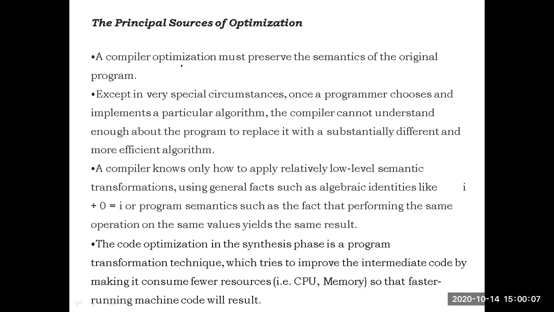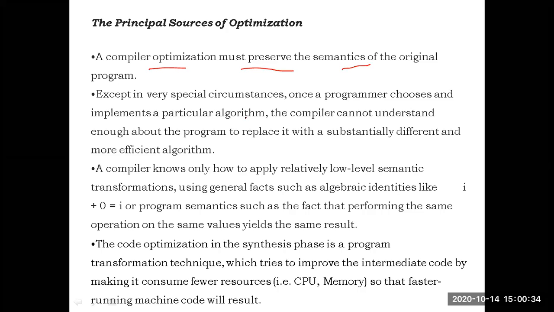What are the principal sources of optimization? The introduction to this is that code optimization must preserve the semantics of the original language. Generally, the compiler doesn't know how to replace the algorithm. Whenever an algorithm is selected by the programmer, the compiler will not modify that algorithm. Only in special cases will the compiler try to modify the algorithm. The overall algorithm will not be modified by the compiler in general.